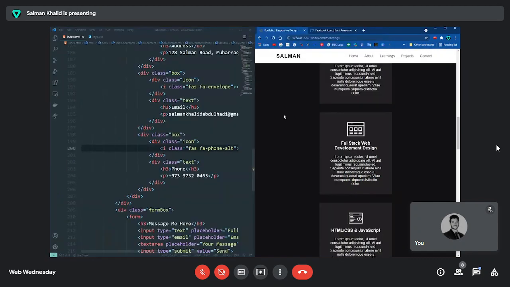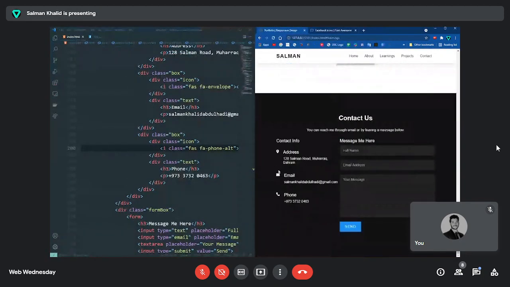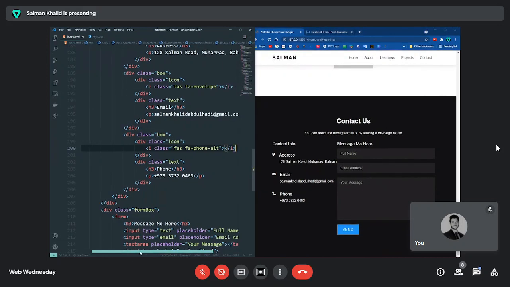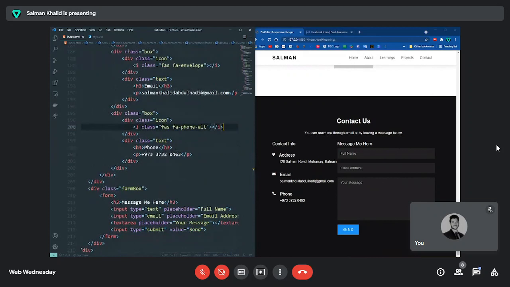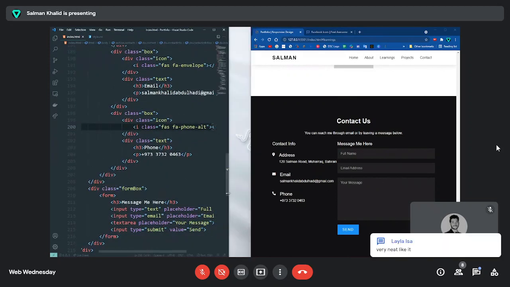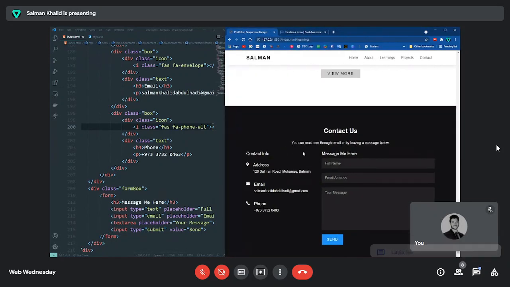Now my logos should be set. Now here, good. And also they are formatted well. Their size is good, the same size as my text. So yeah, that's an easy way that I know and I wanted to share with you guys. So now what else do we want to do? Let me see. So what do you guys think? Very neat, like it. Okay, nice.